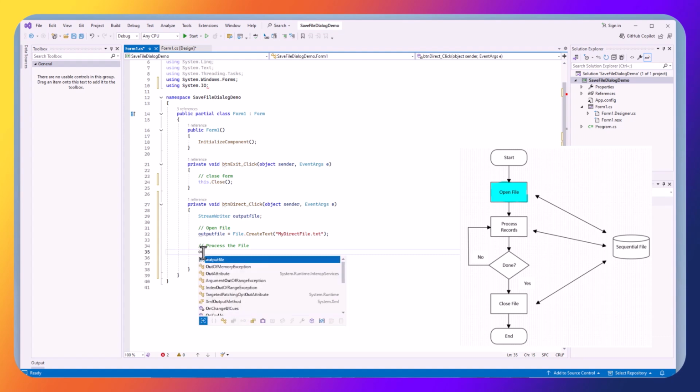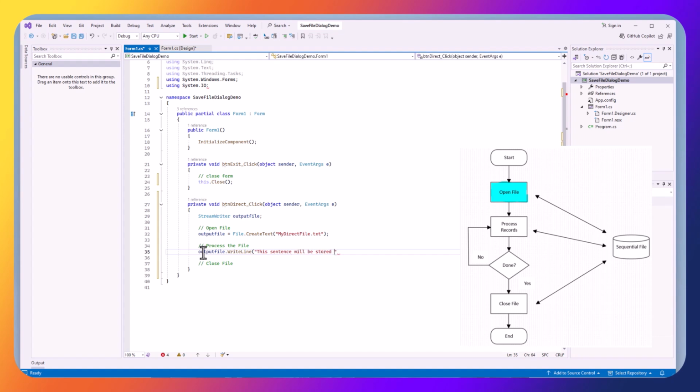Next thing I'm going to say outputFile.WriteLine, and I'm going to say this sentence will be stored on disk. And I'm going to do another one real quickly. WriteLine, this, and this will be the second sentence stored there. And that's it. Normally I'd be using a loop to write a bunch of records on here, but we're just going to write two records out to a file and call it quits.